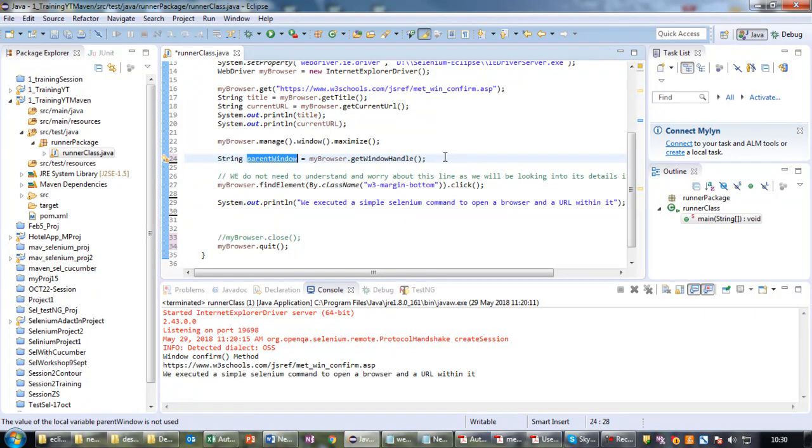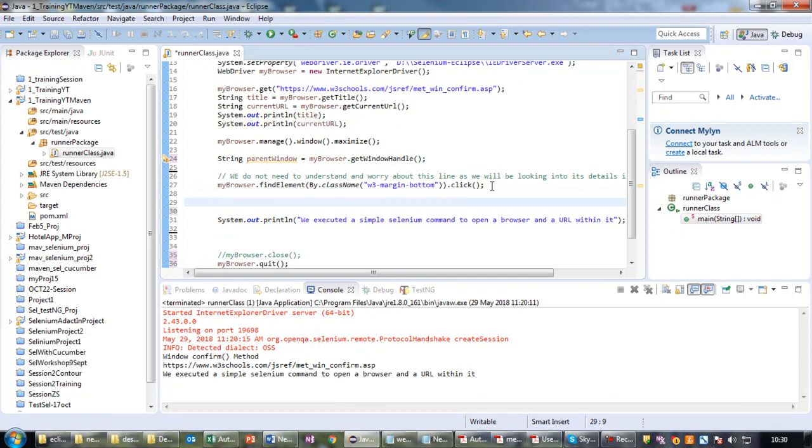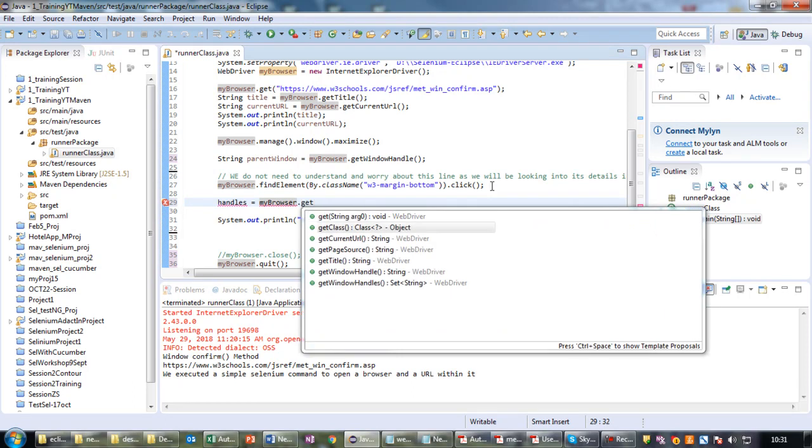After that, once we have clicked on the button, now we will have two windows which will be opened, right? So now we can use get window handles. I'll specify the data type after I have provided the method and seen its return type, which is a bit different from what we had already used in our previous sessions. So my browser dot get window handles.